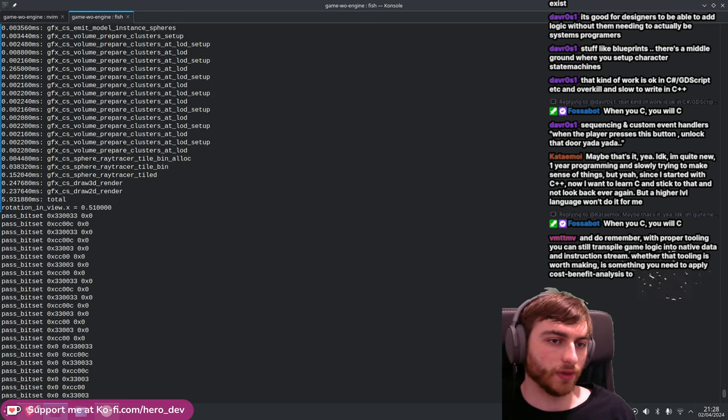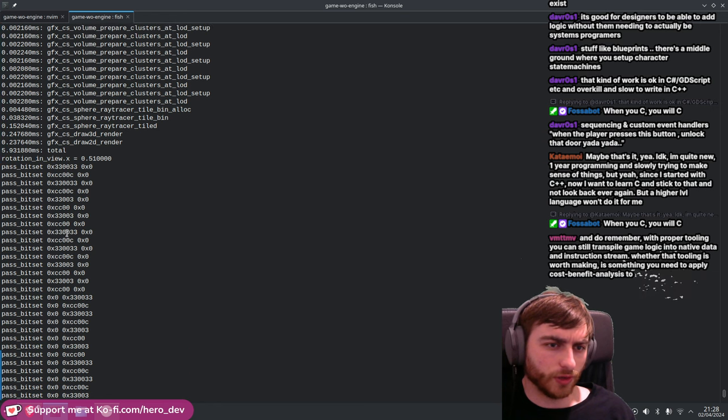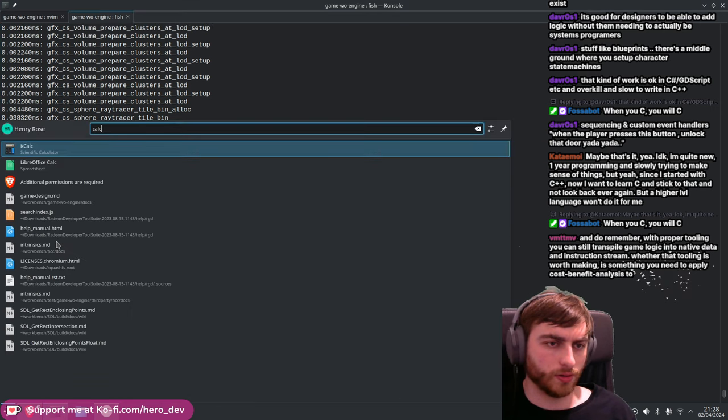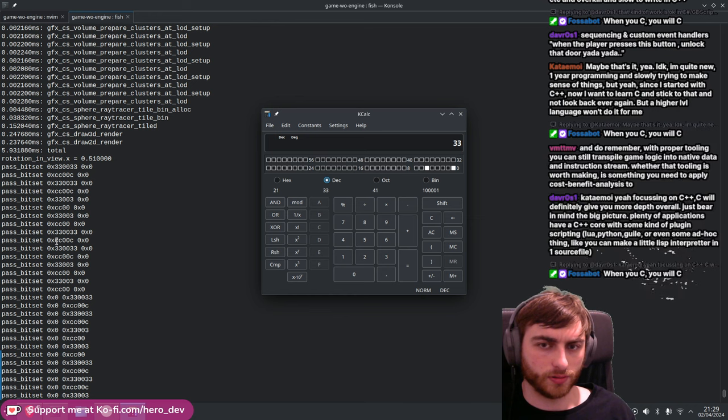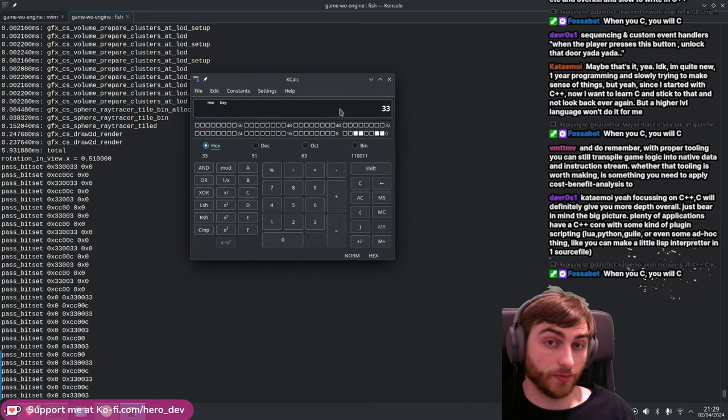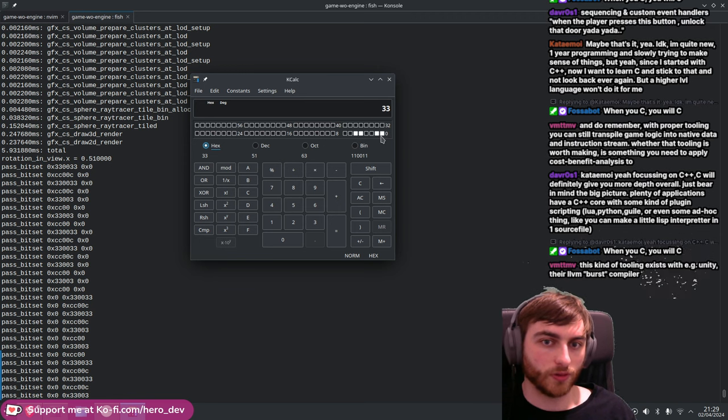Right, so here's all of them. Maybe we should hone in on a single cluster. Where you're seeing 3-3, 3-3 obviously in X, we've got 4x4x4 here, so each bit represents a sphere, and every four bits is a row. So 3-3 means there's two rows where the first two have spheres.